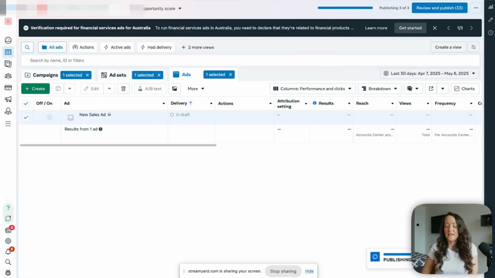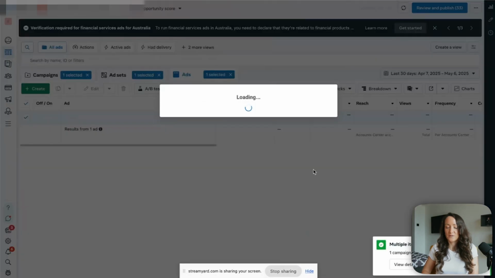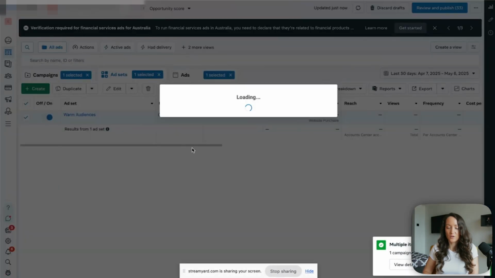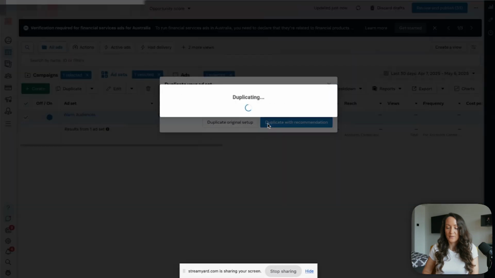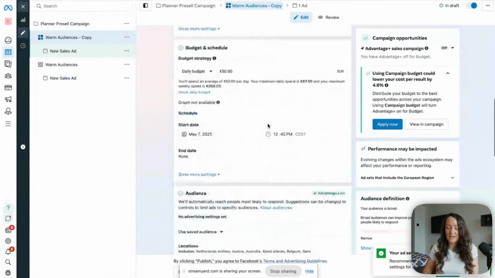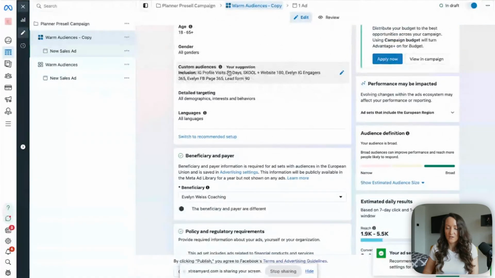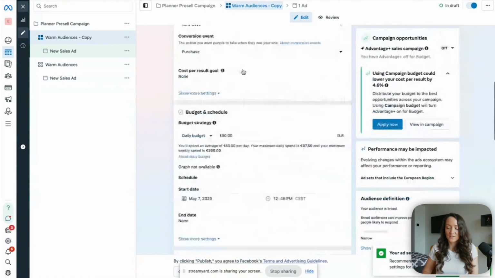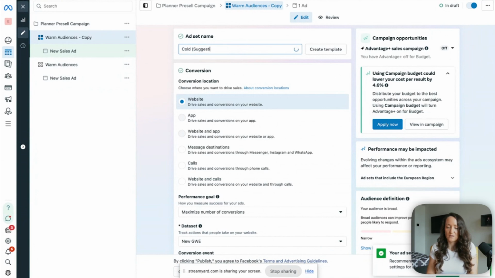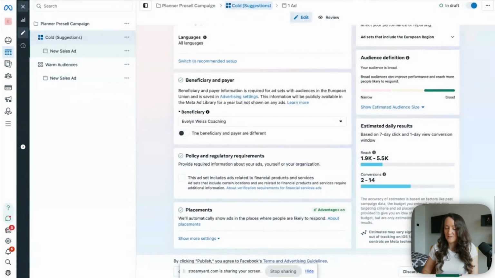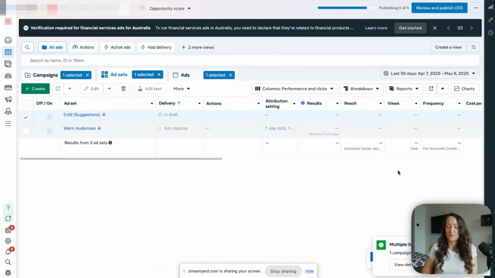And that's it. And I want to test against each other if this is not working better to a cold audience. So what I'll do is I duplicate this. And then when I click duplicate with recommendations, it actually will turn it cold. So you'll see it just added your suggestion here. So I will say cold suggestions. So it knows I'm suggesting these audiences. And that's the first ad that I wanted to set up.